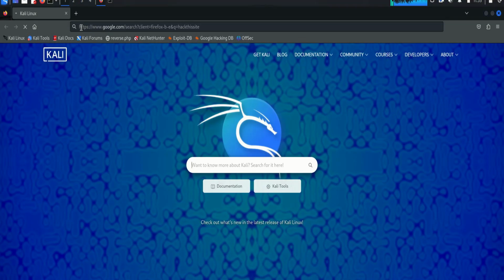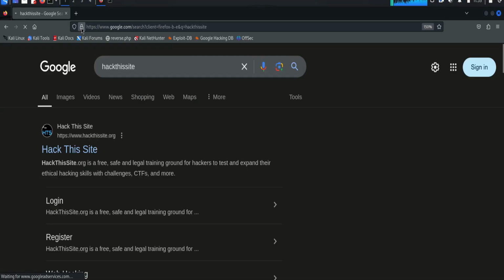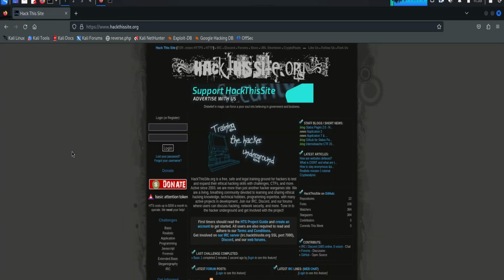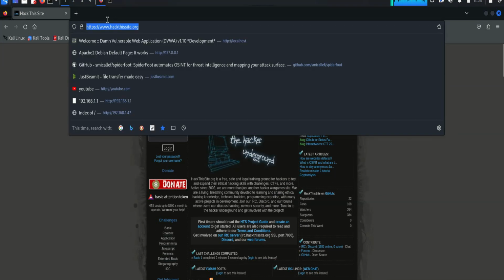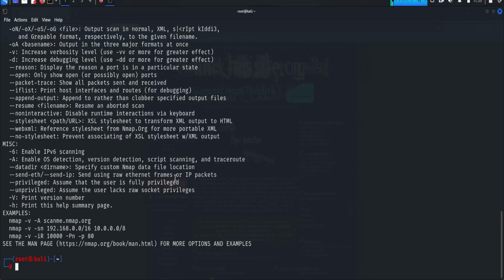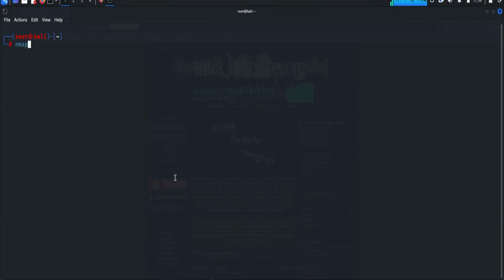At first we are going for a website, that is HackThisSite. To perform scanning, we need a target machine's IP address or domain name. Here I am targeting HackThisSite for scanning purposes. At first I am trying a full open scan. I will show the syntax of a full open scan. To perform a full open scan, type nmap -sT, then the domain name or IP address.